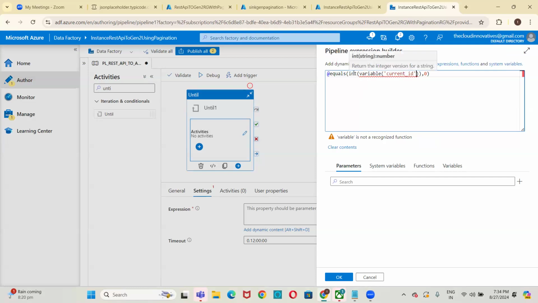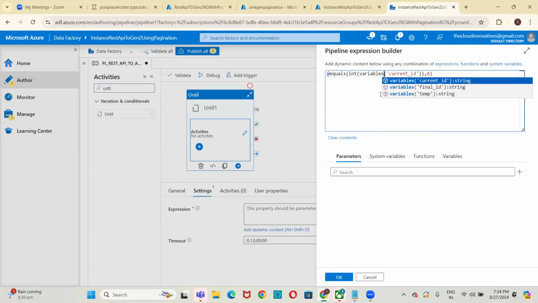Equals integer int. Equals, of integer variables. It is not a variable. Okay, now? Yes. Now it is fine. So click OK.